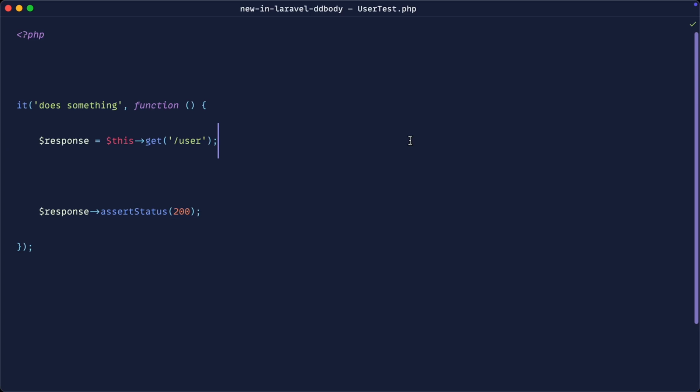Okay, let's take a look at the new ddBody method within the test response within Laravel tests. Now, this doesn't matter whether you're using PHPUnit or Pest to test this. This comes back from the test response class, which we will dive into very shortly, when we make some sort of HTTP request within our tests.